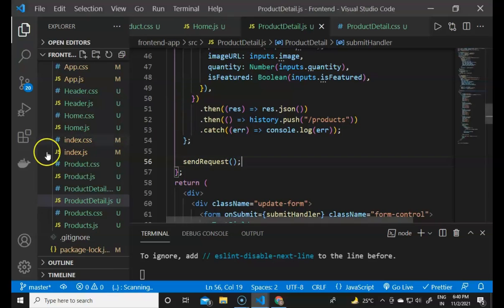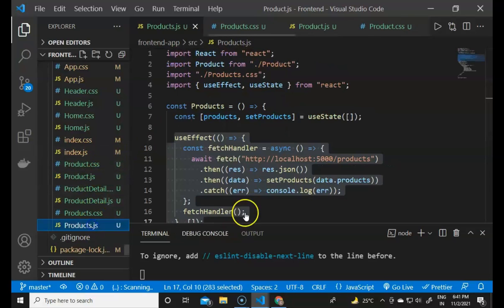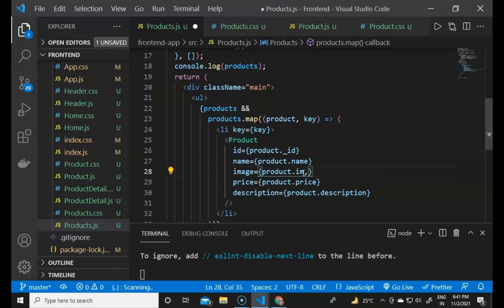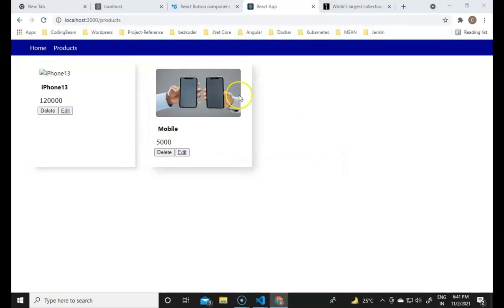So we have to go to the product component, product.js, and select props.image as the source, so the image equals props.image. We have to check where it is coming from. It is coming from products.js, so we are sending products.image, and now we have to send the image URL here. If I send this, you will see the image is there.